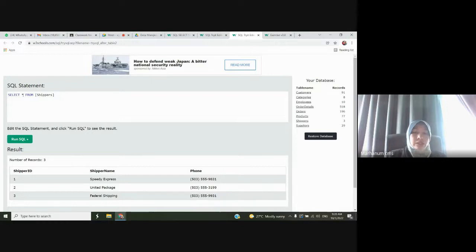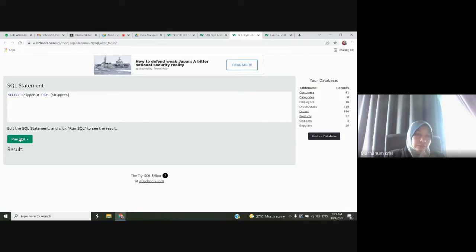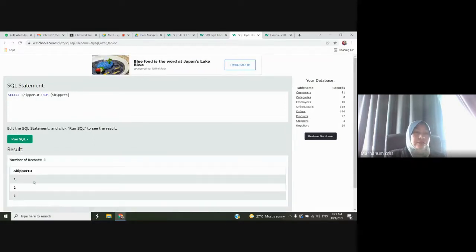So if you want to select only one column, for example, select shipper ID, only one attribute. Okay, we have to write like this. Select shipper ID from shippers. Oh, nak tulis kat sini pun boleh, from shippers pun boleh. Okay, so only shipper ID will appear. See?